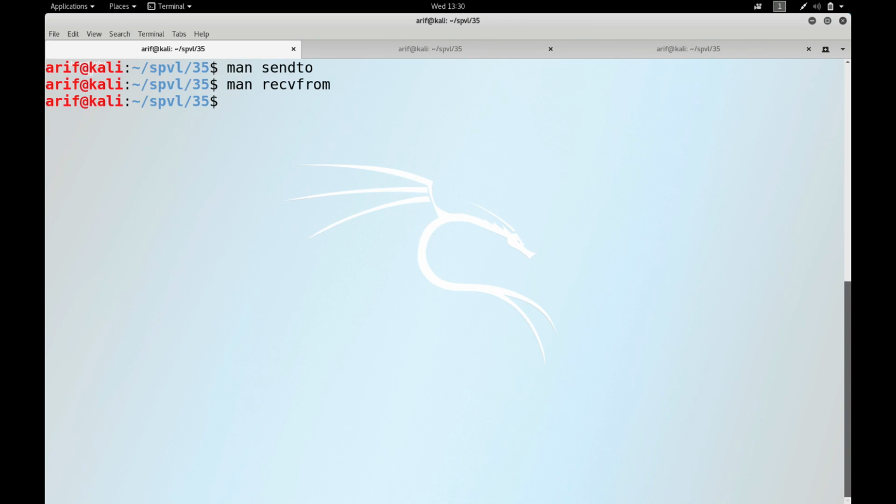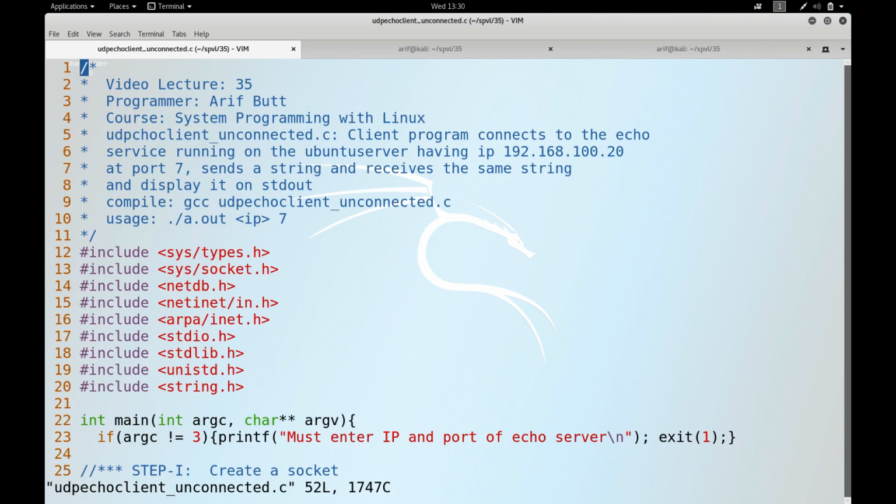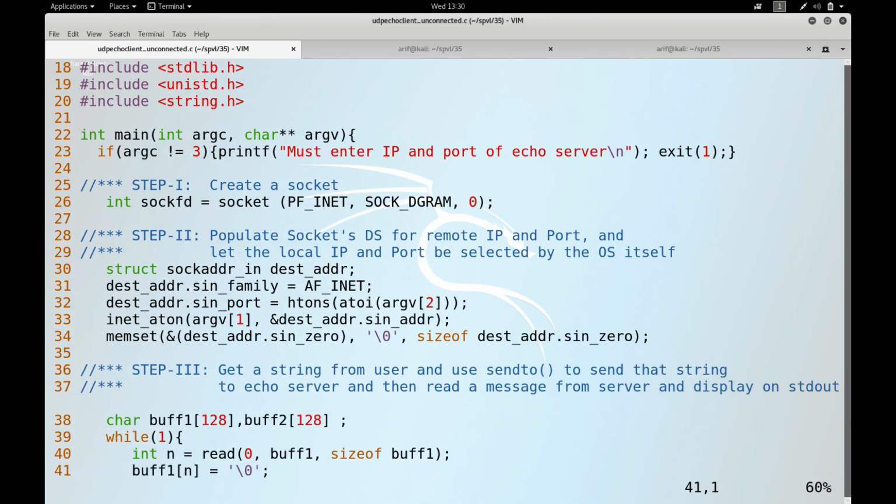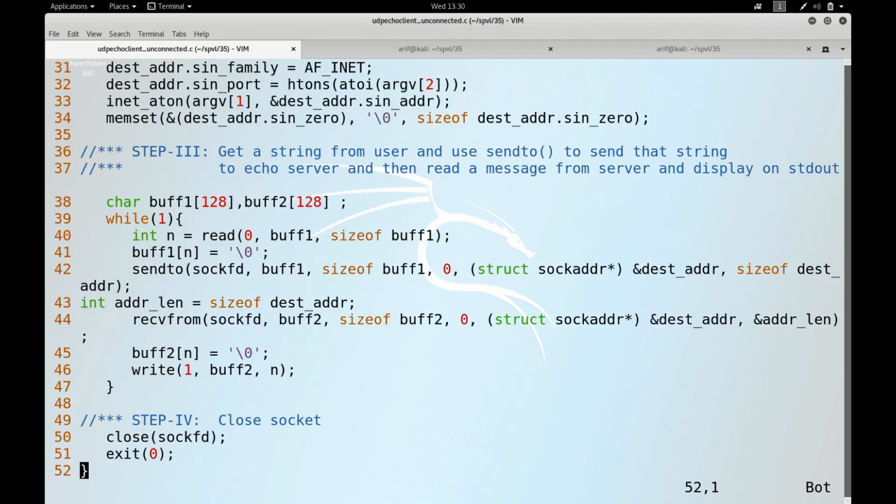I think we are equipped to understand the sample code of unconnected or standard UDP sockets. So let me show you the code. UDP client, and this time this is unconnected. This is the same piece of code as we have just discussed. One difference is there is no connect call. After this, there is no connect call over here. And the other difference is that instead of write and read, we use sendto and recvfrom.